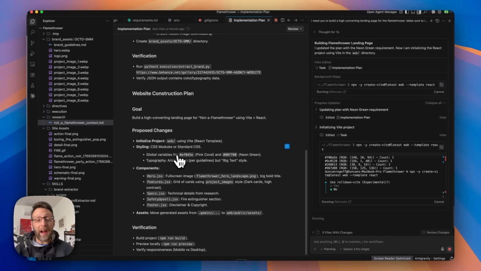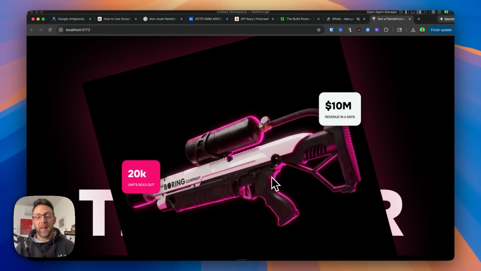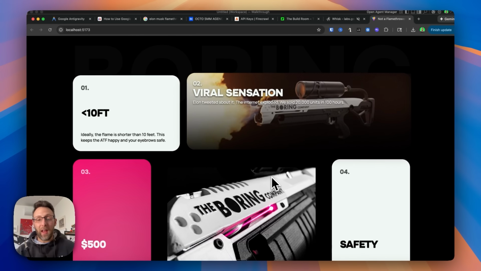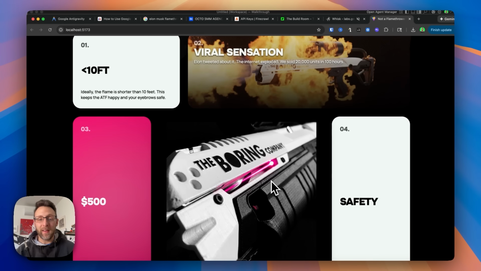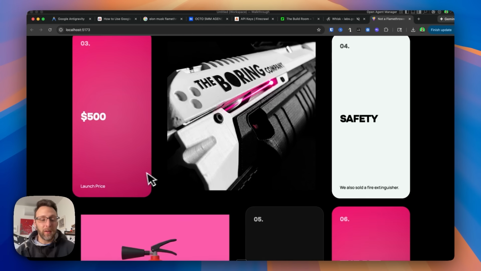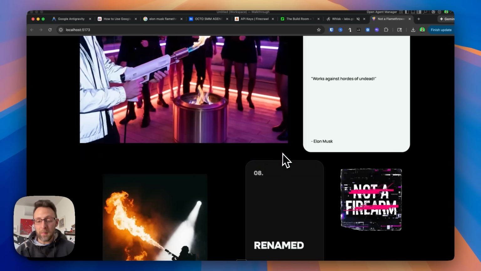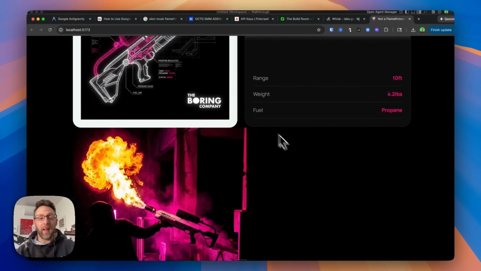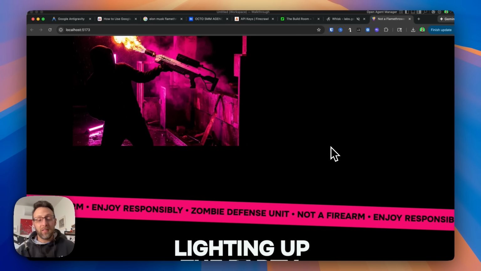We can see here that it actually made the update to the plan right here, global variables for the pink coral and the neon green color. In just a couple of minutes, we have this brand new site for Elon's flamethrower all ready to go, including our GIFs, including these cards, including all of the images that we generated and things like that. The schematic, the specs. Is it perfect?